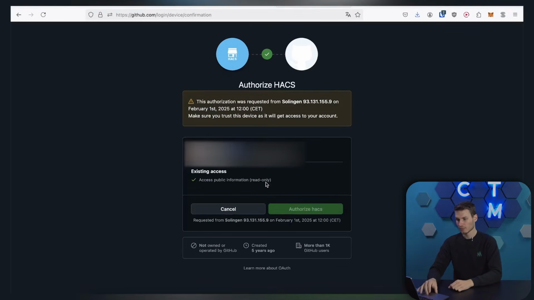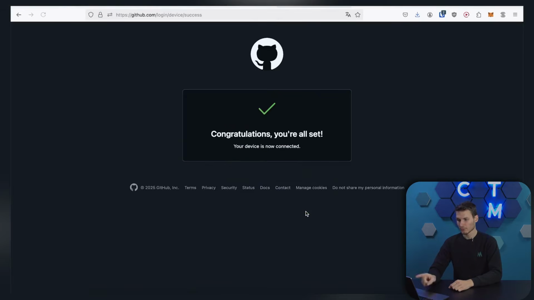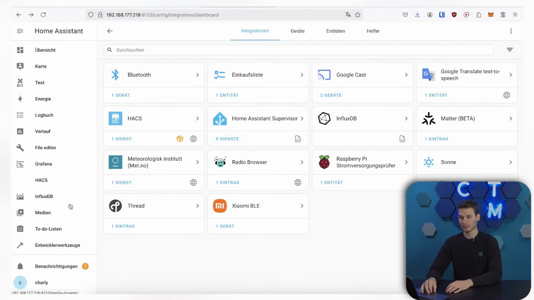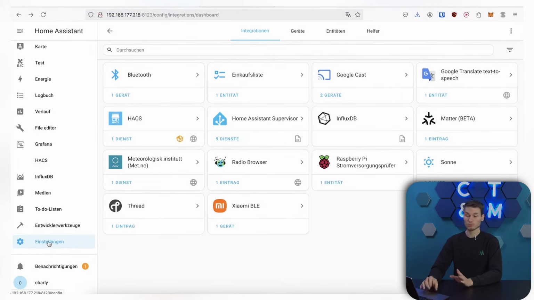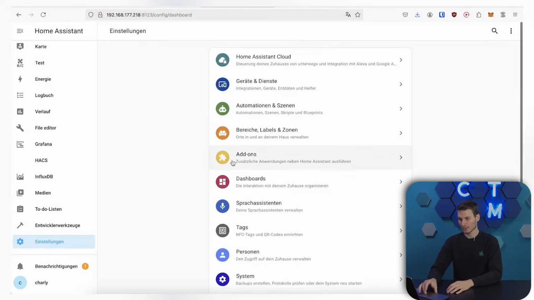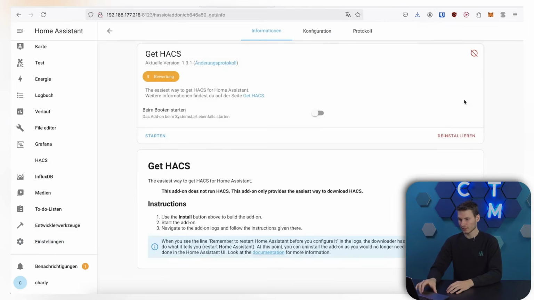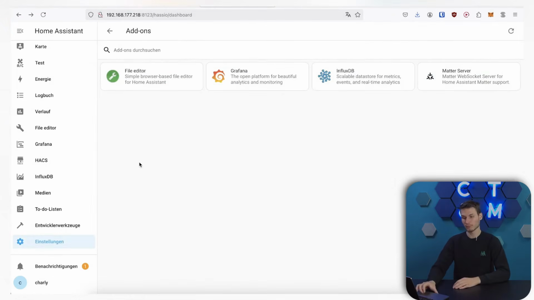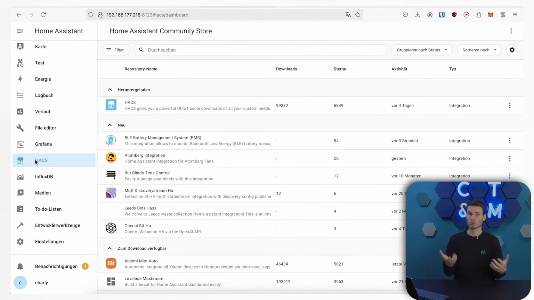Press Continue. Press Authorize HACS, and then everything worked. We can close the tab and now see here, success. Configuration created. Click on Finish and see that a menu item, HACS, has now appeared in the sidebar. To complete everything, we go to Settings, Add-ons, Get HACS, and we can now uninstall it again so that everything is tidy again.